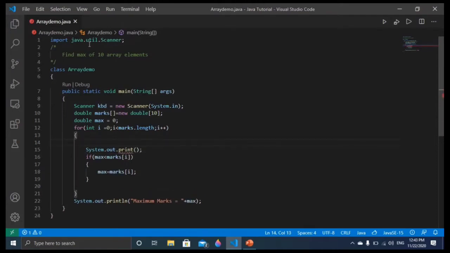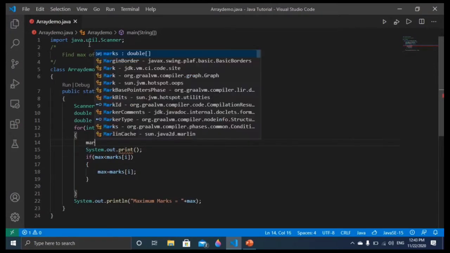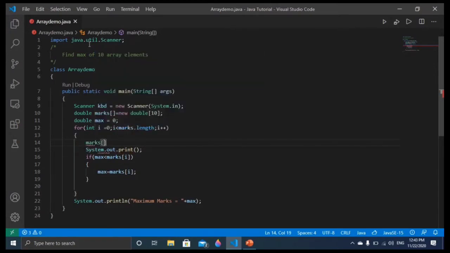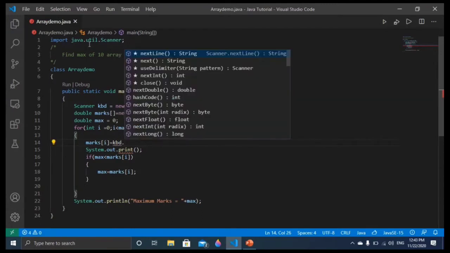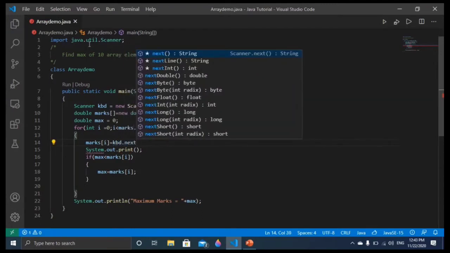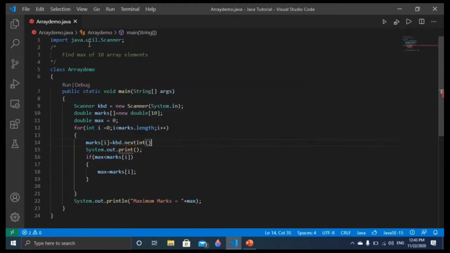Here I will write marks. I is equal to, what will I write here, kbd dot next int, that is a method, and what I have to pass inside that, nothing.